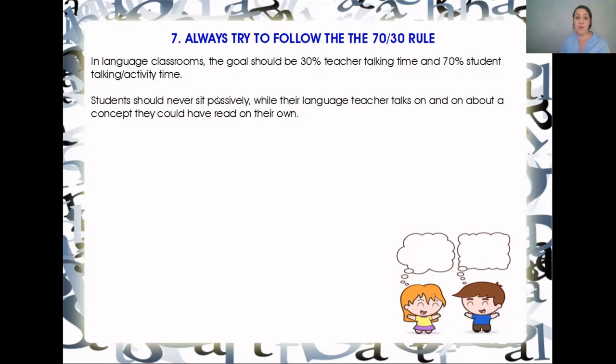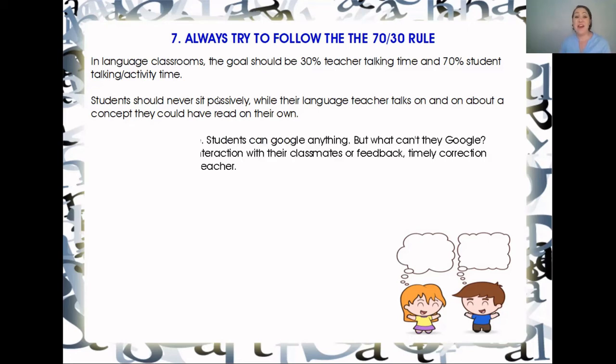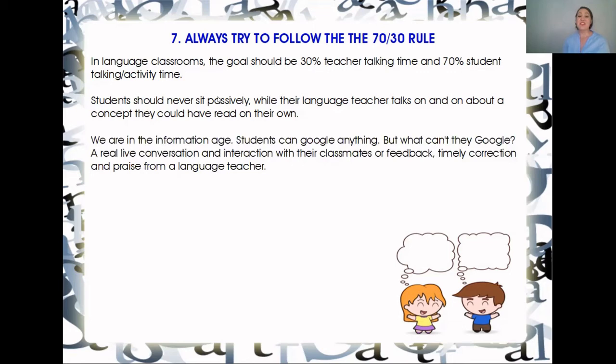Students should never sit passively while the language teacher talks on and on about a concept that they can in fact have read on their own. We are in fact in the information age. Students can Google anything and Google knows everything. They can Google a language structure, a grammar rule, even pronunciation and spelling.